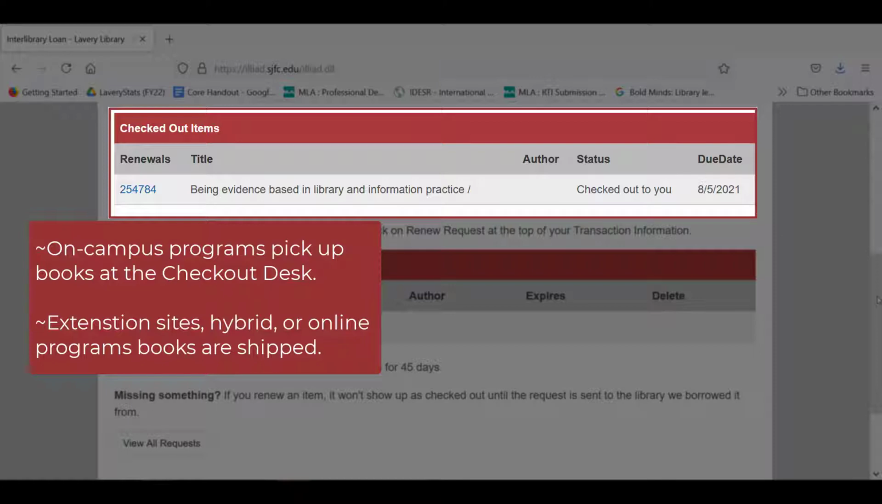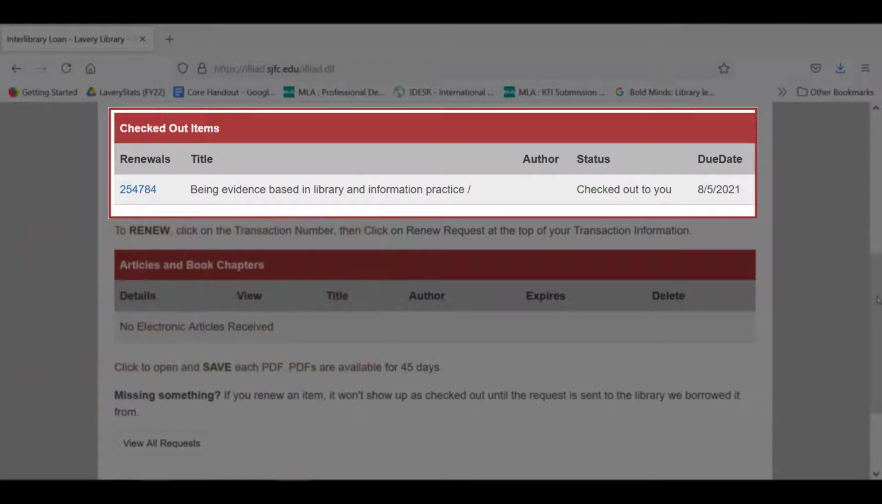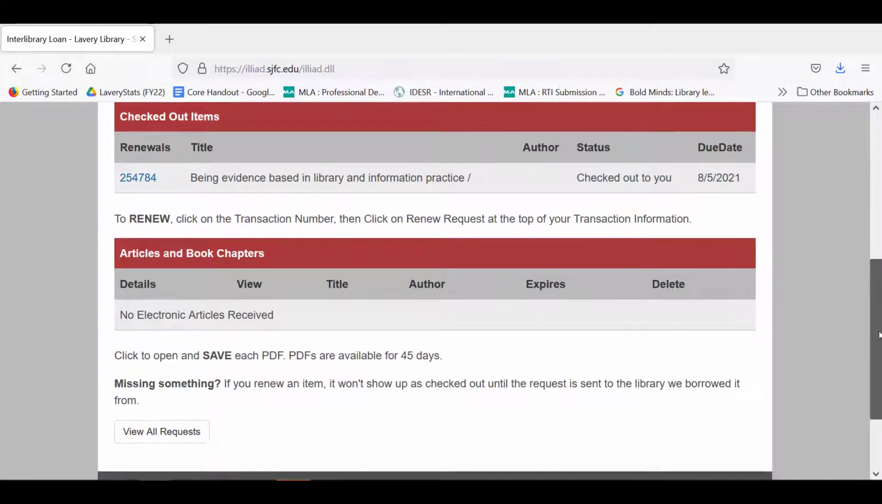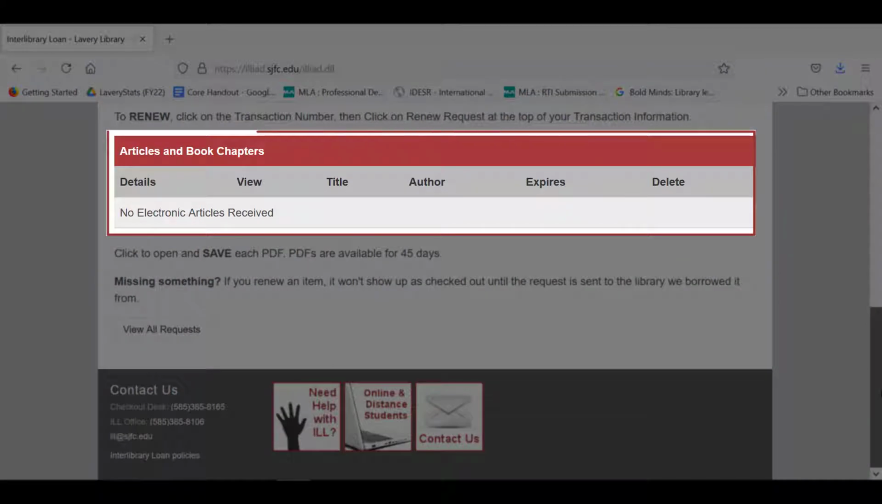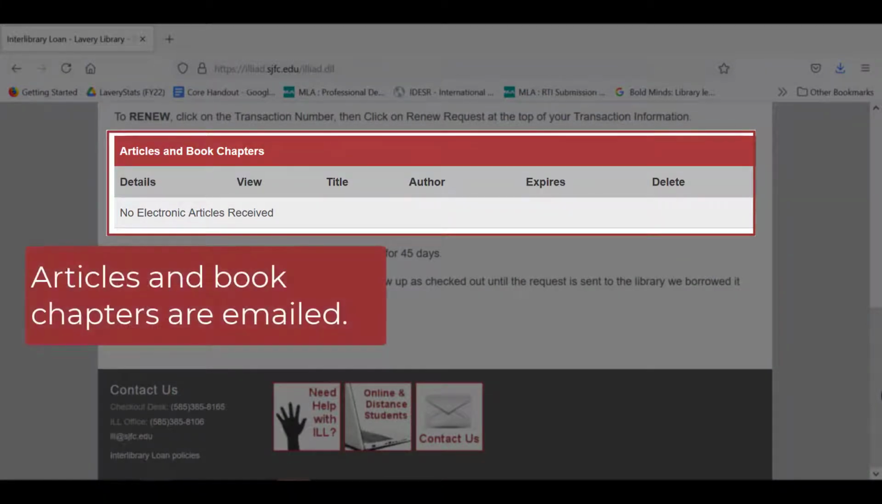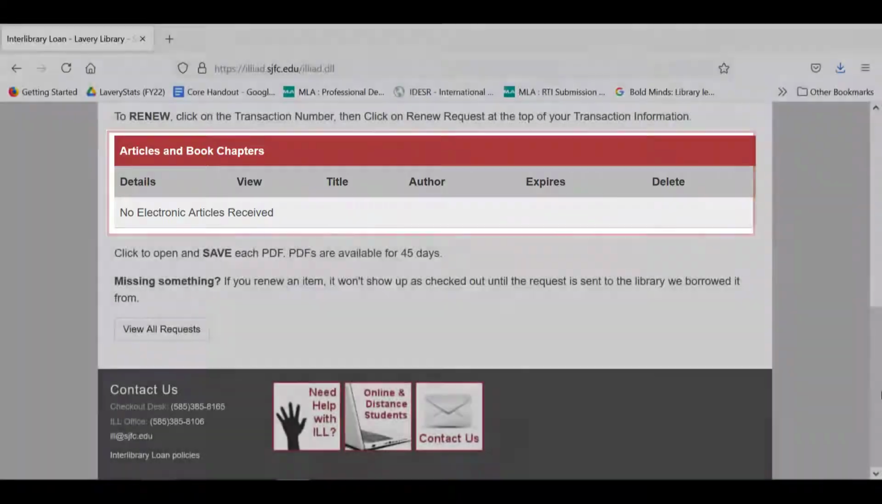If you're enrolled in an extension site, hybrid, or online program, books are shipped to you for free. For more information about ILL for extension sites, hybrid, and online programs, watch the Welcome to Library online video. Lastly, you can review articles and book chapters you've received via Interlibrary Loan. Articles and book chapters will be sent to your Fisher email account, but if you accidentally delete the email, you will have continued access to these requests for 45 days from your account after they are received.